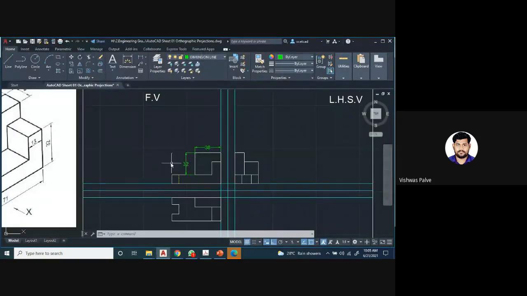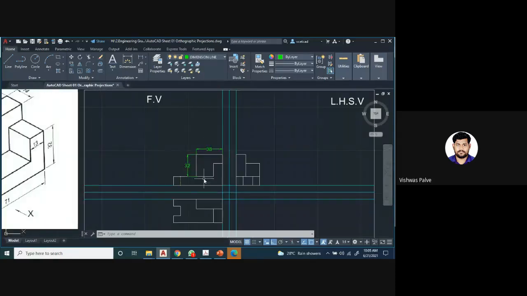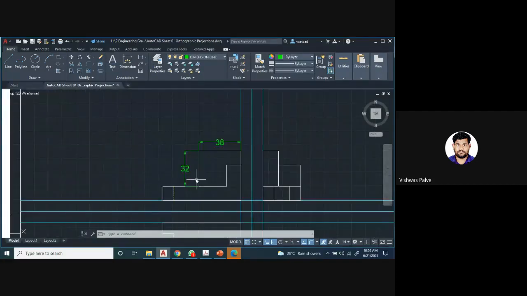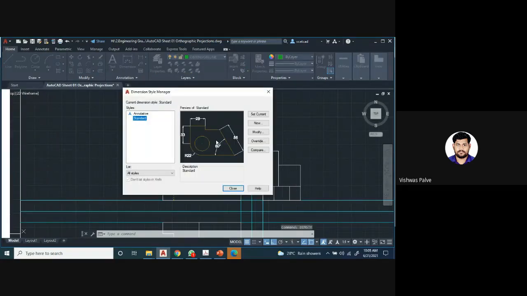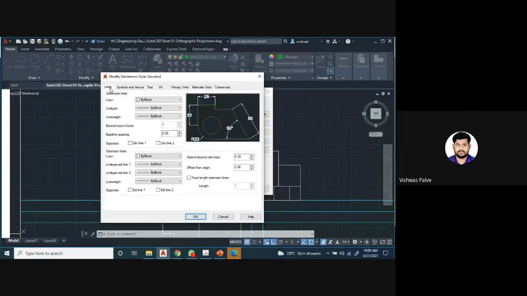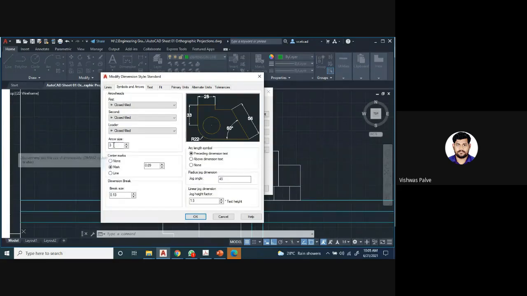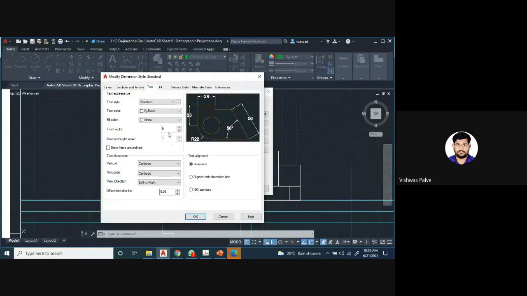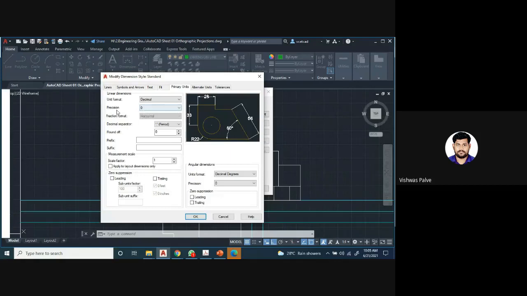If I want to give the dimensioning style, we can change the dimensioning style as per our choice. You can use aligned dimension, or you can use the ISO dimensioning style. So the dimensioning style changes. Aligned with dimension, ISO standard, and horizontal. You can change the setting, but basically you have to change only these things: in arrows and symbols, arrow size 3, text height 5, and in primary units, precision 0. Only these 3 settings you can change.